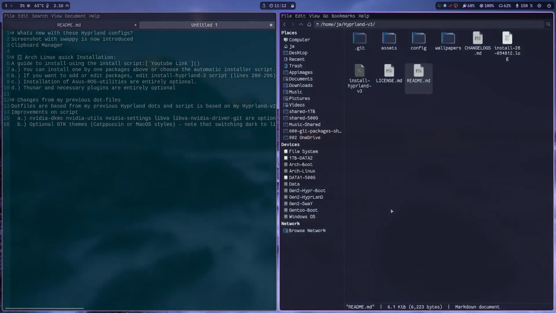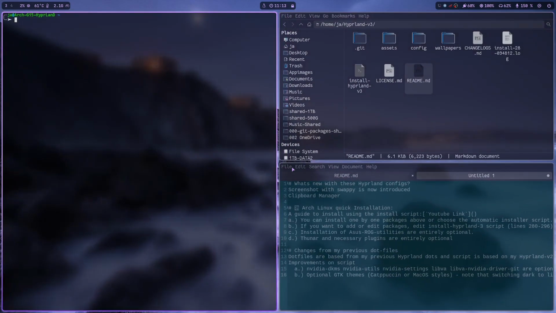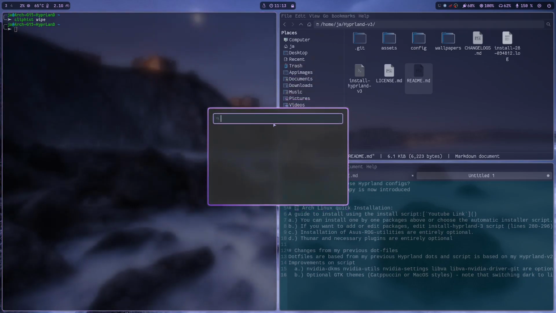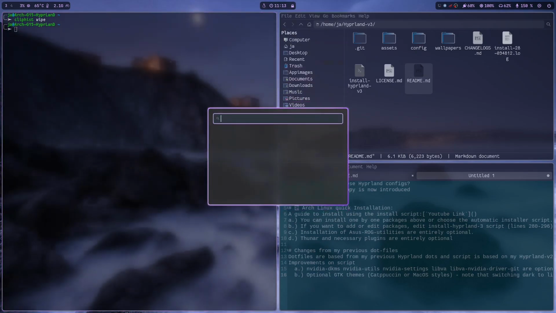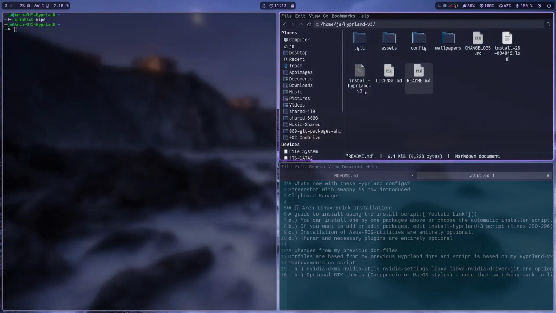That's the clipboard manager. Now let's say there's a lot of history already in the clipboard manager or the cliphist. You just need to type in cliphist wipe, and then it should clear your clipboard manager. So there you go. Nothing now appears in my clipboard manager. So that's Super Alt V as in Victor. Okay, let's talk about the script.